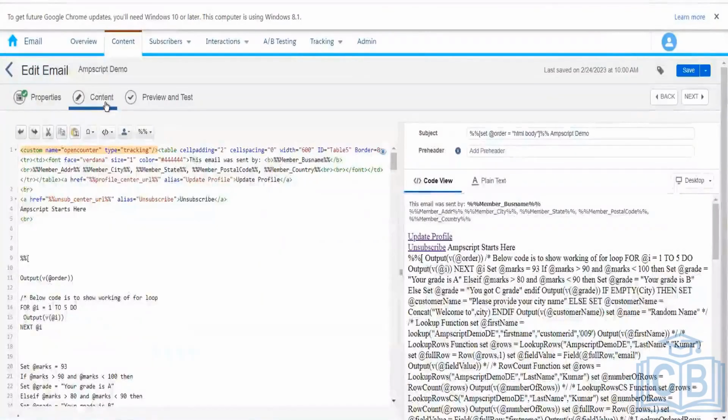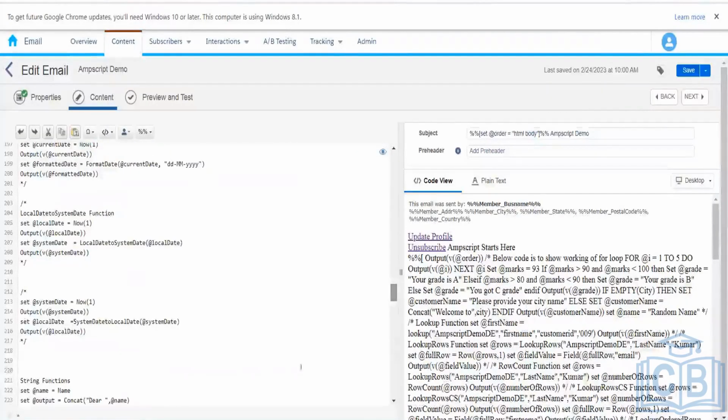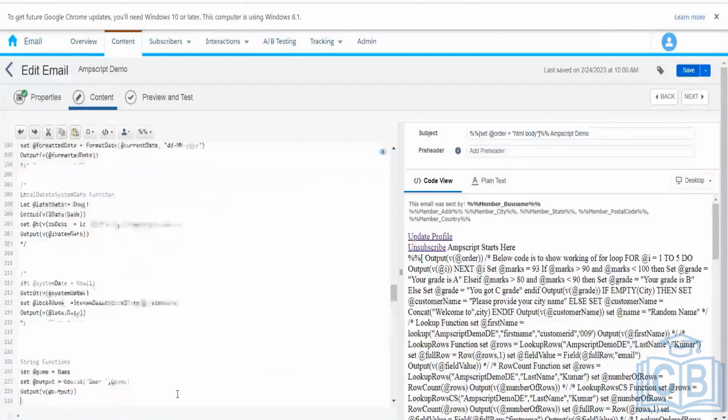This is how we can combine two different strings. This is how we can use the Concat function.